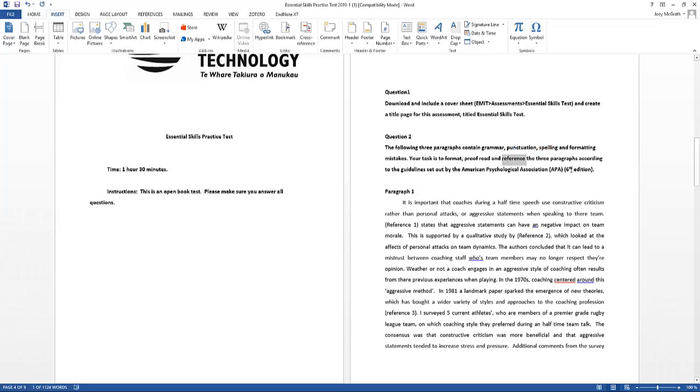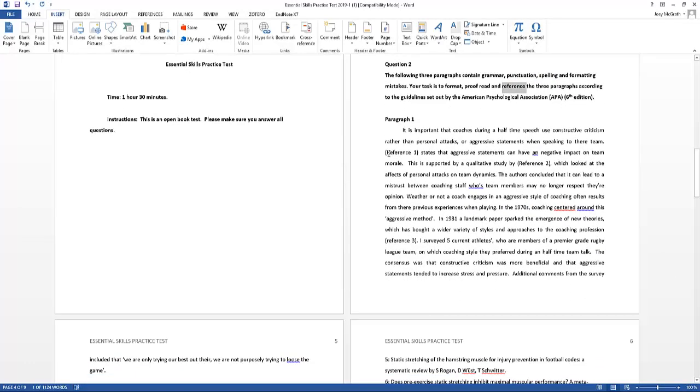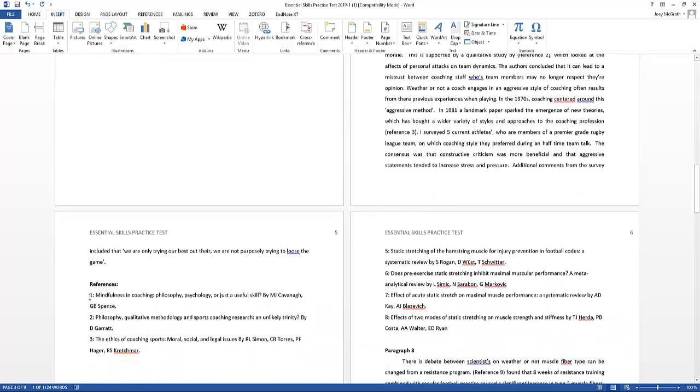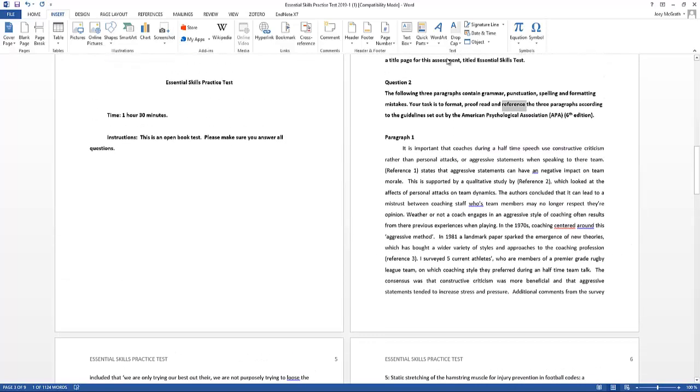Referencing in APA 6th edition. Look at the references here. Reference 1 is in regards to this reference here, 1. So, to reference, we can either use EndNotes or Zotero.